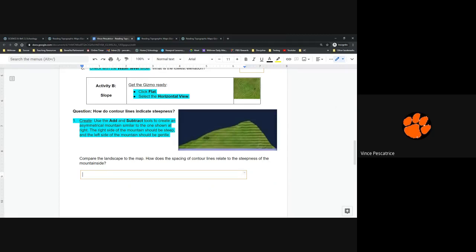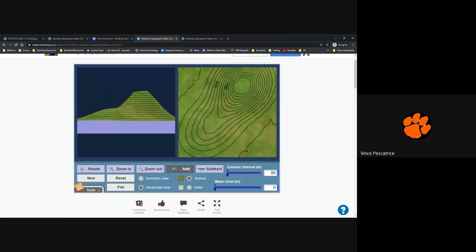All right, so we're going to compare the landscape on the map. How does the spacing of the contour lines relate to the steepness of the mountainside? So if you look here, the steep part is on the right-hand side of this map, and the gentle part is on the left. So if this is my peak, matches this point here, you can see that on the steep part, look how close these lines are. They're stacked on top of each other. And then the gentle part, you can see that there's a lot of space in between them.